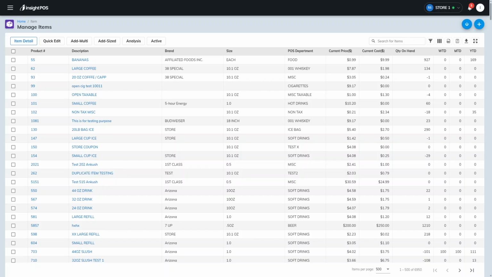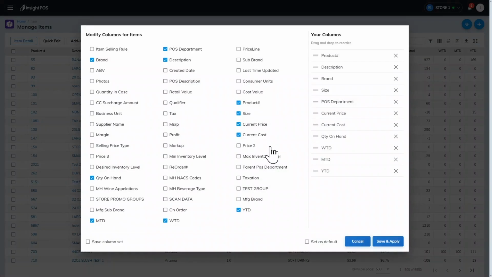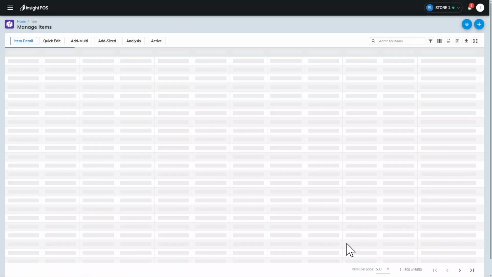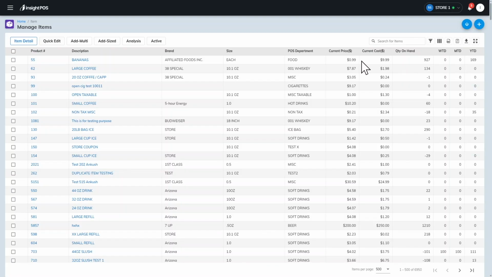When you come into the Manage Items section, you'll see Modify Columns up here on the right side. When you select Modify Columns, it'll open up this column chooser. Here, you can select or unselect any options you want and drag and drop them over on the right side to change the order they appear in. So let's move the cost up next to the price, and I'll hit Save and Apply. Now you'll see price with cost right next to it.